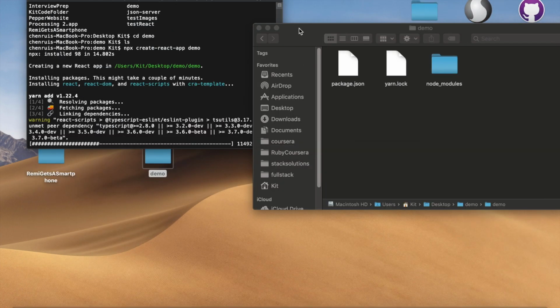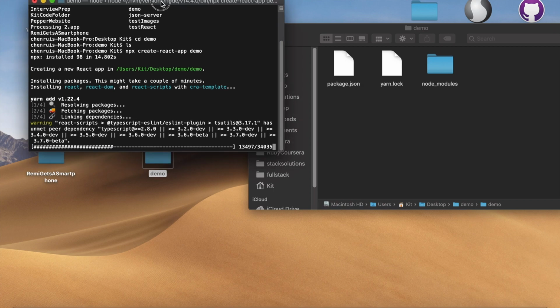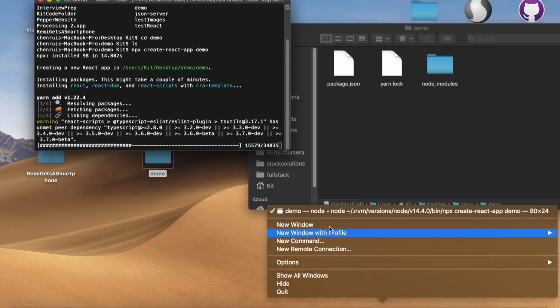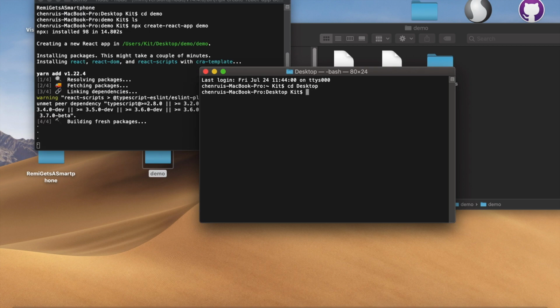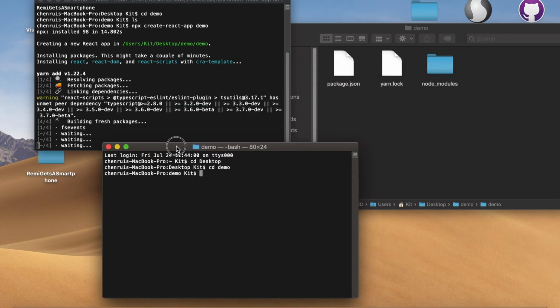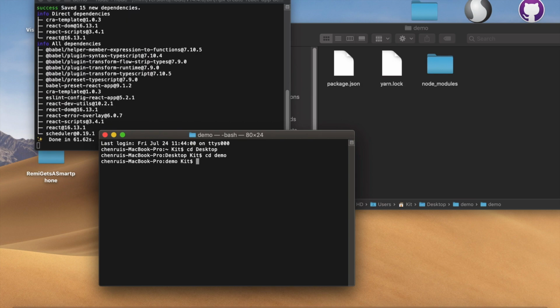So we're just going to give it a moment. In the meantime, I'm going to go ahead and open up a new window. The reason for doing this will become apparent a little bit later, but I'm going to move to the same directory that I'm installing packages in right now. So I'm going to go again, cd desktop, and then cd demo. At this point, it really is important that I hold up a little bit and wait for the React app to install. So I'm going to pause it here and wait for it to be done.